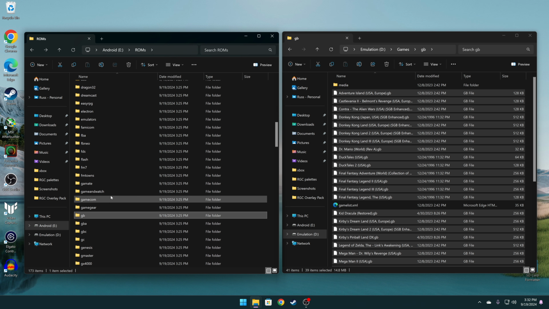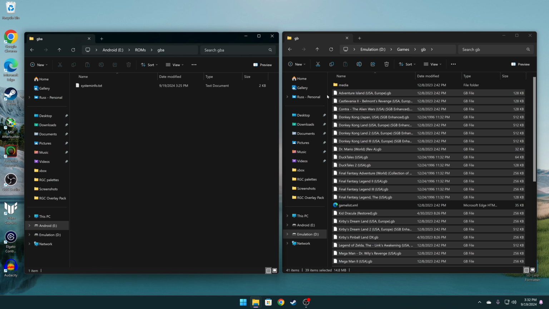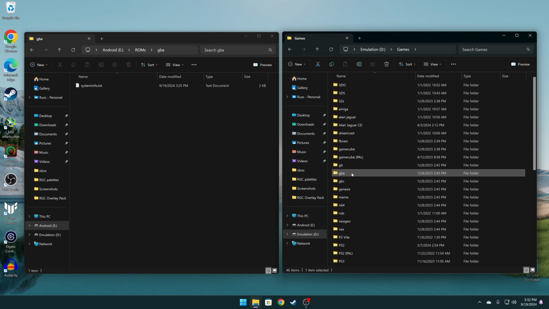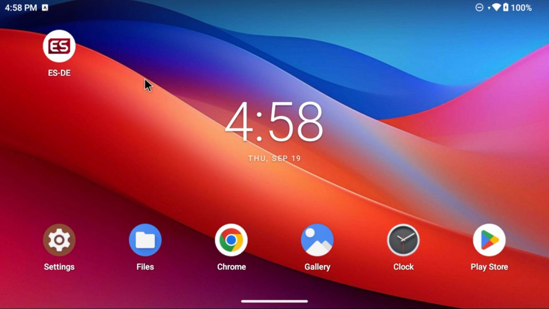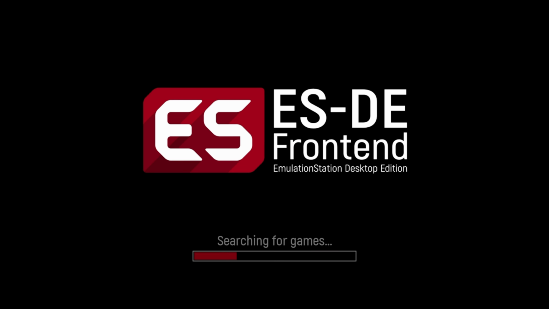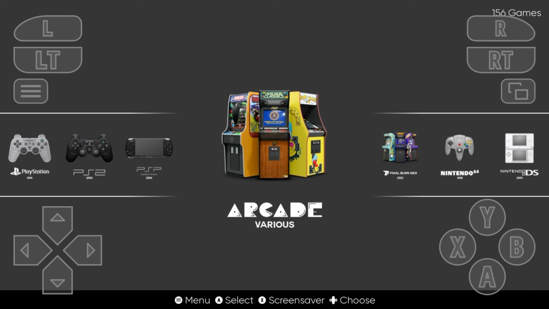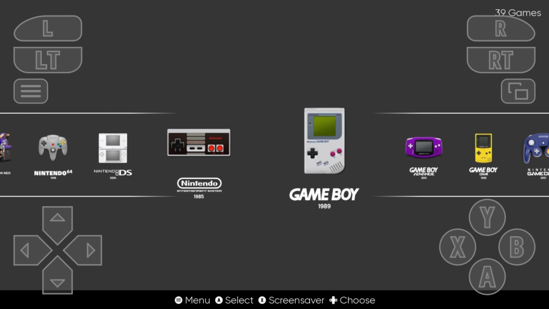Either way, once you're done moving over all of your files, we are now ready to start the actual setup of EmulationStation. So I'm going to take out my SD card, put it back into my device, and now I'm going to open up ESDE. Now this time when we open it up, you can see there are a bunch of different systems listed, and that is because we've added game files into those folders.